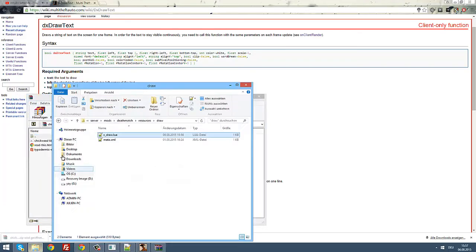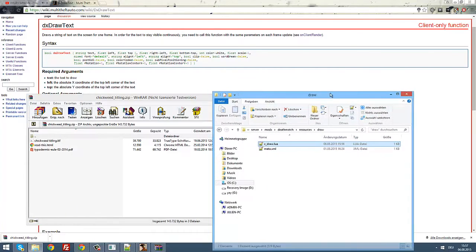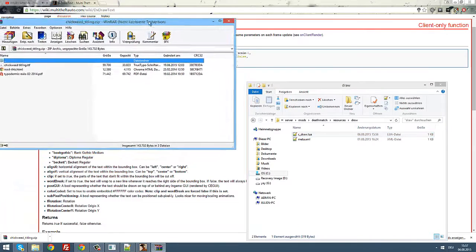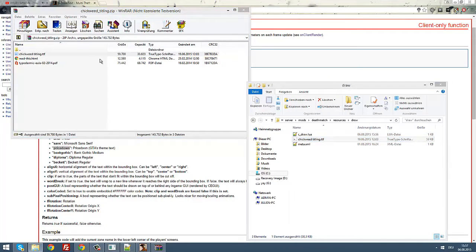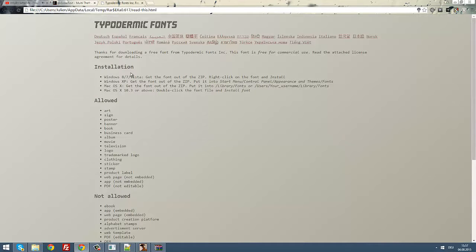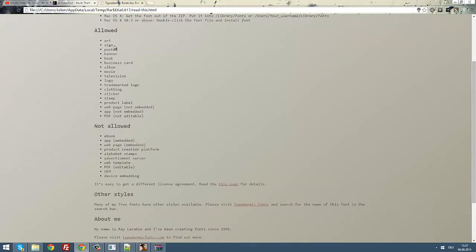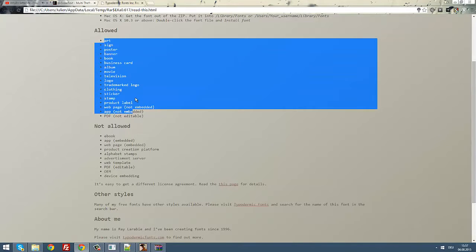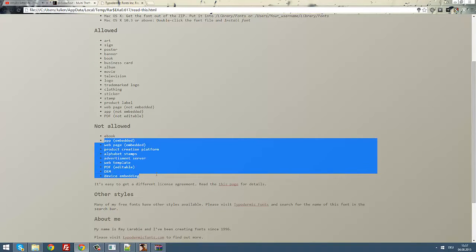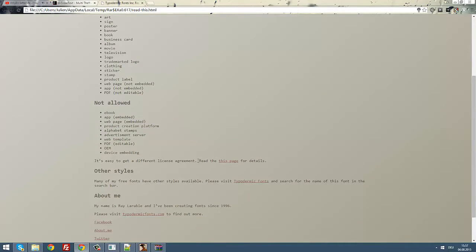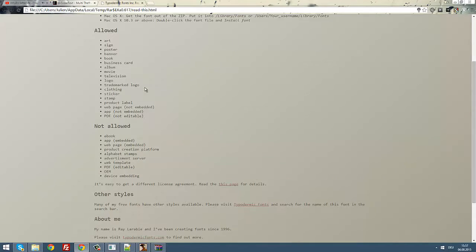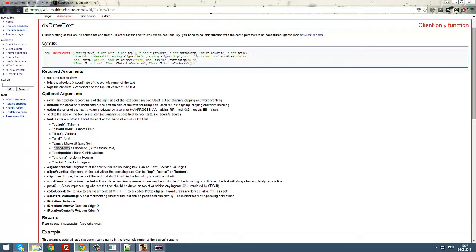But generally, don't do that. Selling your scripts, I just don't like that. Only in some cases it's a good idea. Okay, we won't need this now. Thanks for the installation. And now you can see what is allowed and what is not allowed. Now we could, for example, read this page, and then we could talk with him and ask if we could use his font for our stuff.